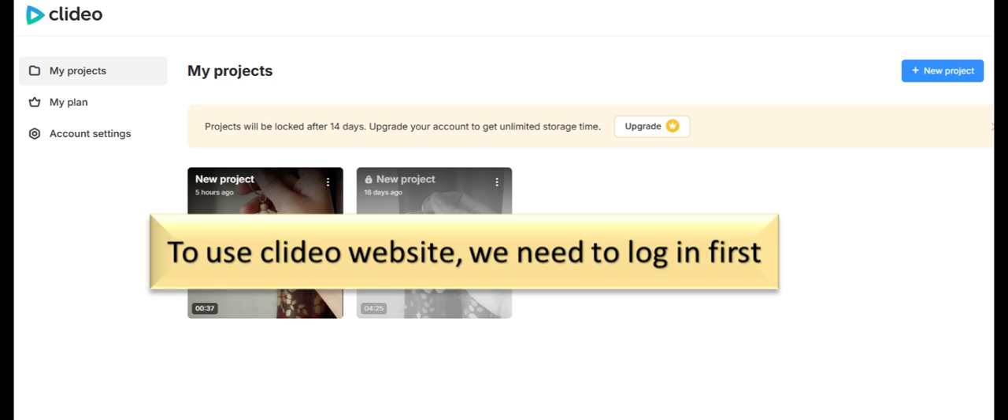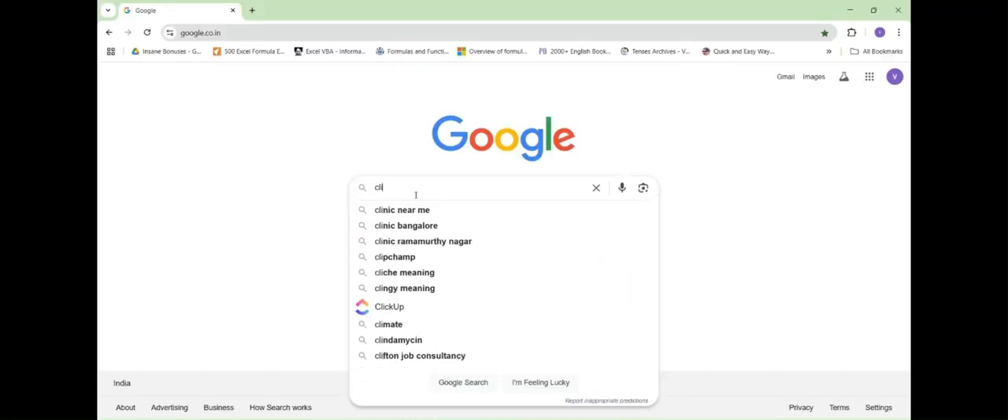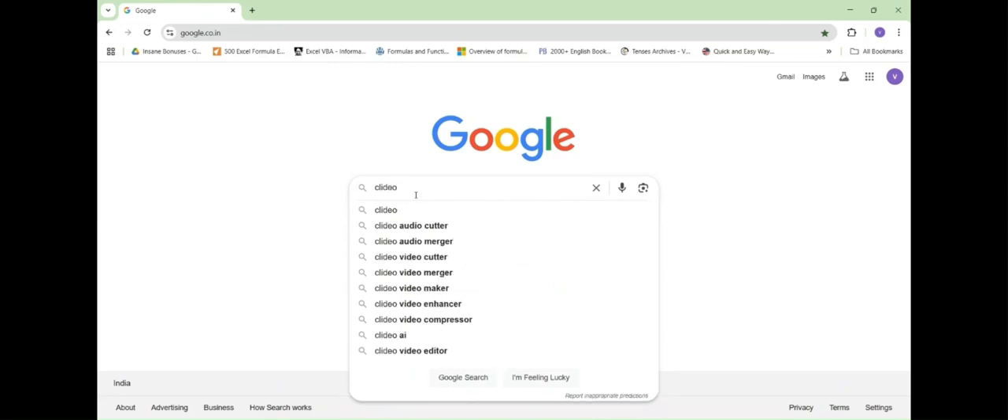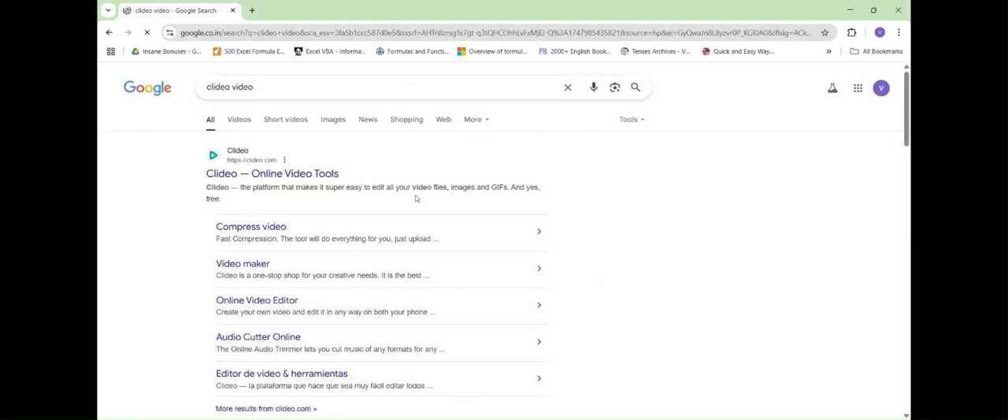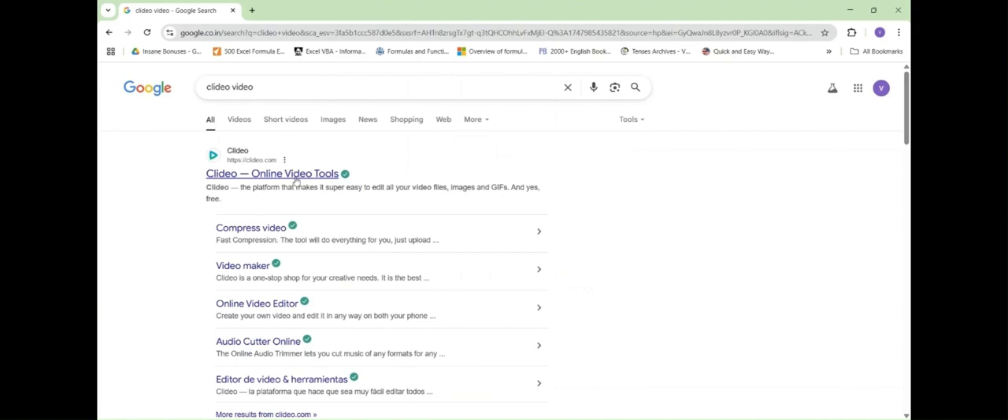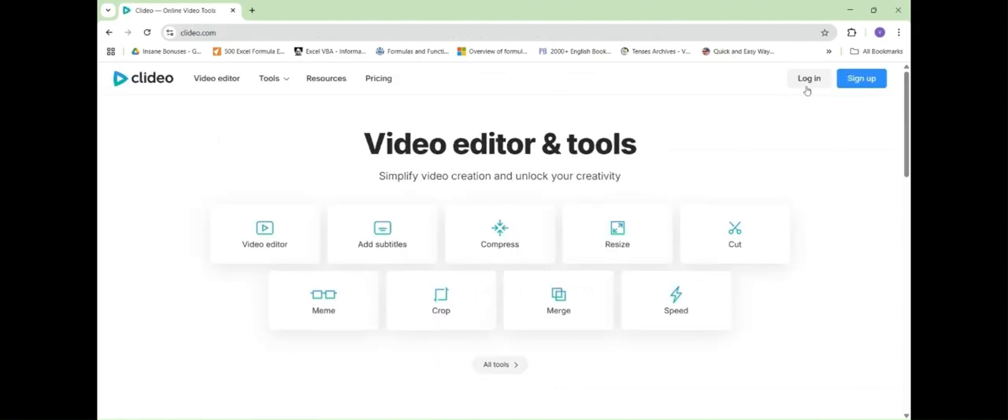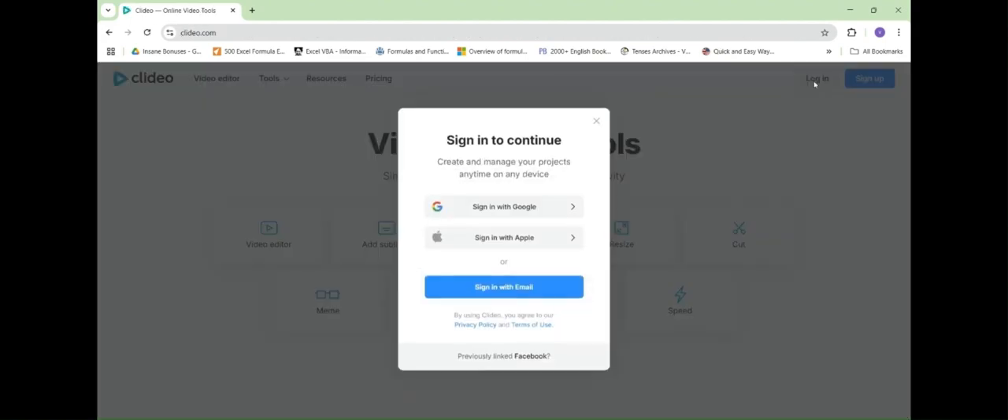To use Clideo website, we need to log in first. To log into Clideo editor, we have to type Clideo video in the Google search page. Click on Clideo Online Video Tools. Click on Login. Here, I am logging in with my Gmail.